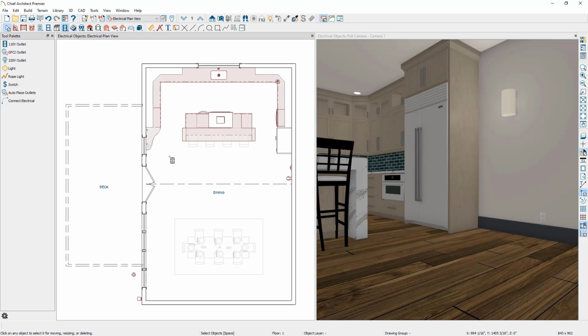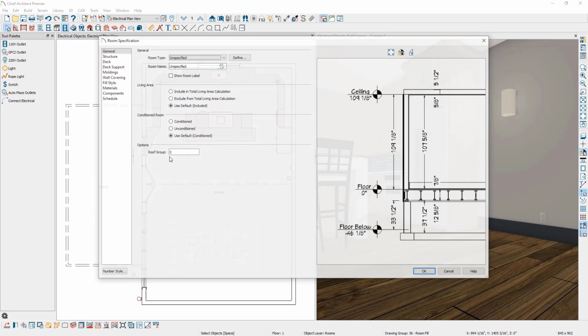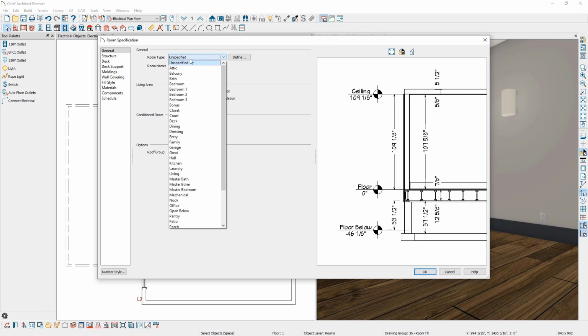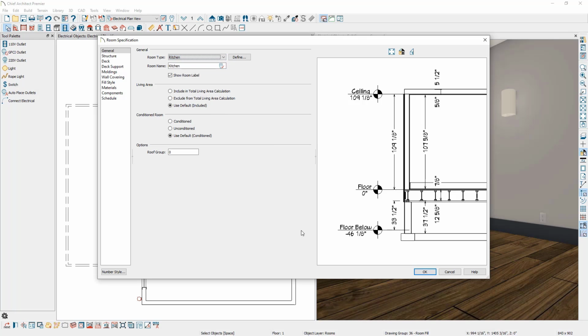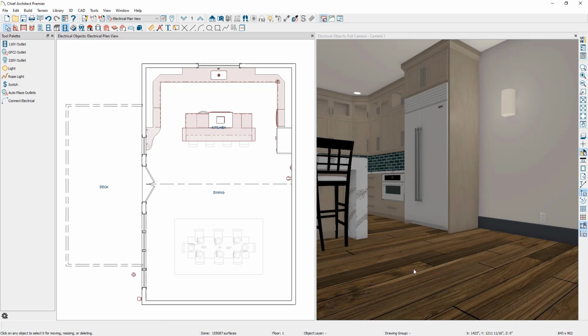Before using the Autoplace Outlets tool, it is important to define your room types. The reason for this is because in rooms defined as a kitchen or bath, Chief will place GFCI outlets over cabinets instead of 110 volt outlets. Let's define this room by double clicking on the room and then going up to room type, defining it as a kitchen, and then clicking on OK. And you can see that that room type is defined as a kitchen.